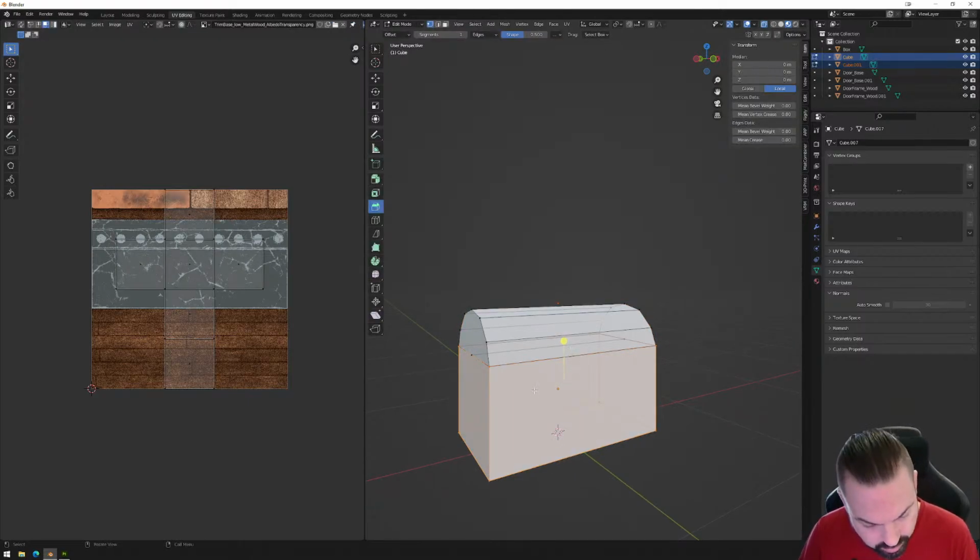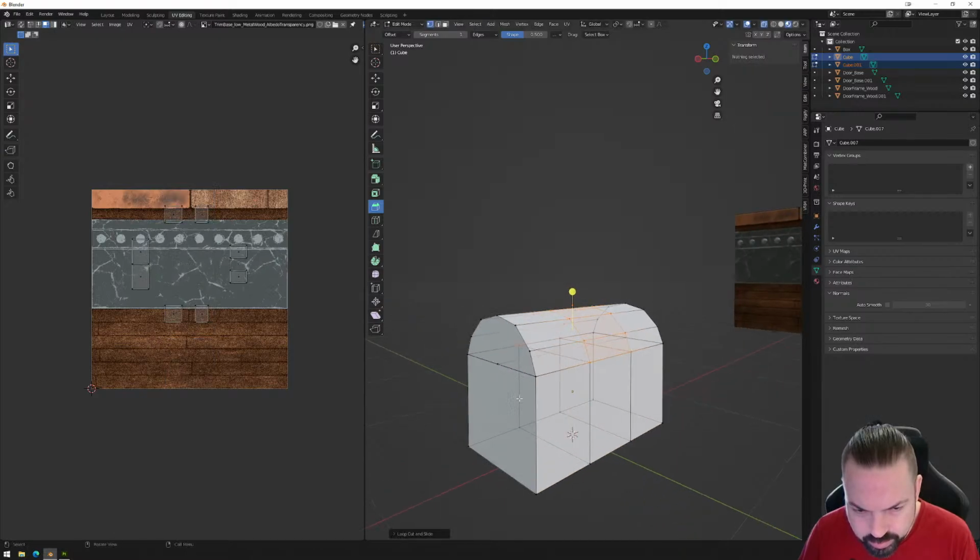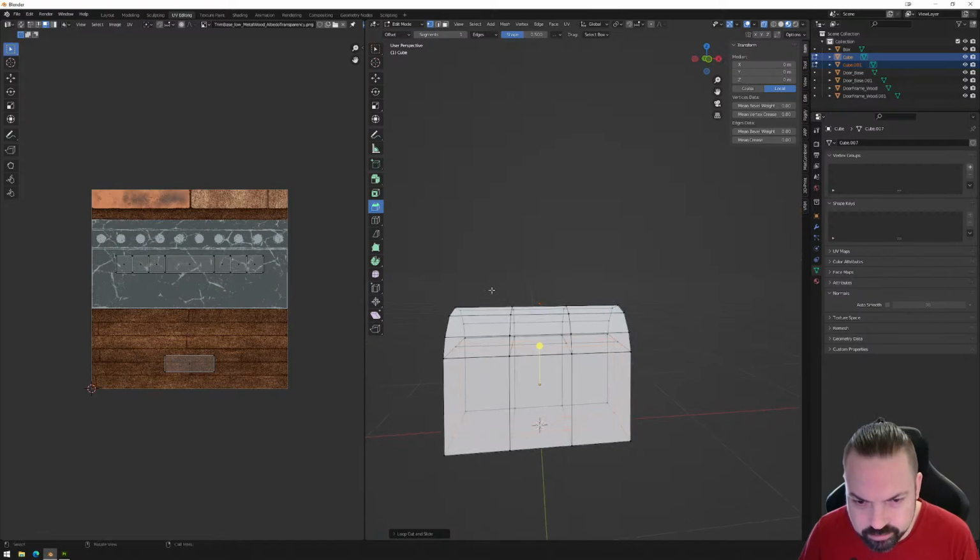So, Control R will add an edge loop. Do the same over here. We can add one there as well manually. So we'll just do that.